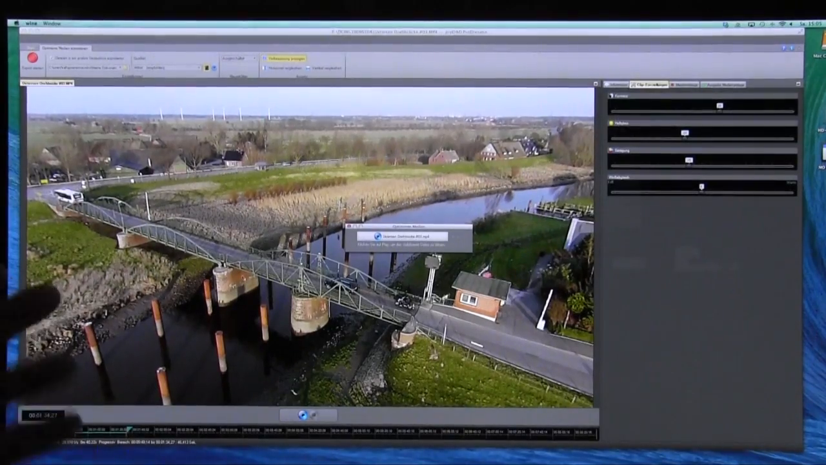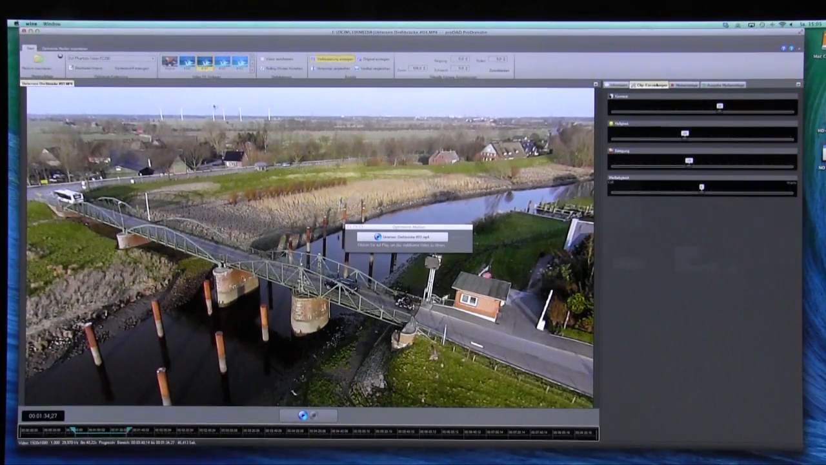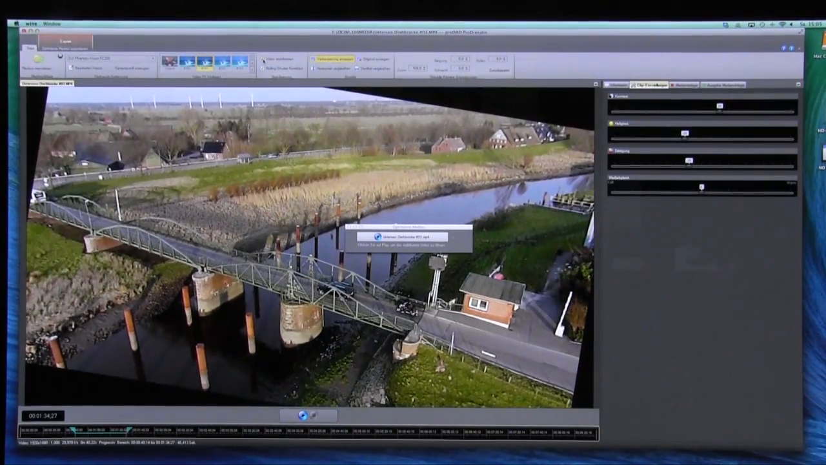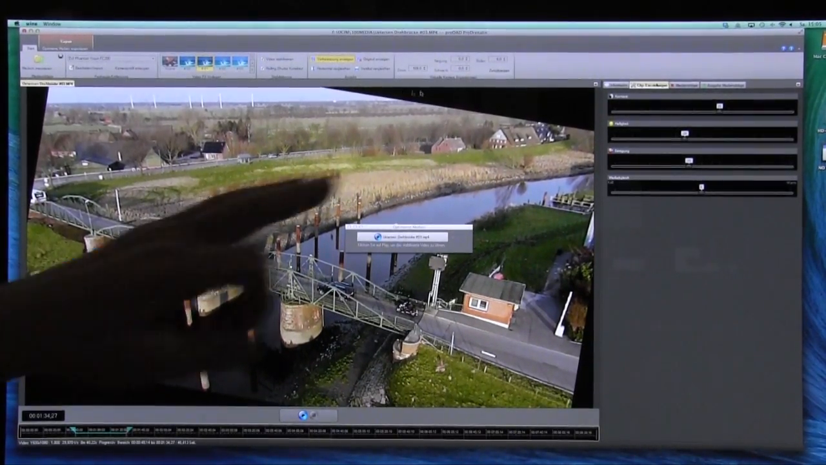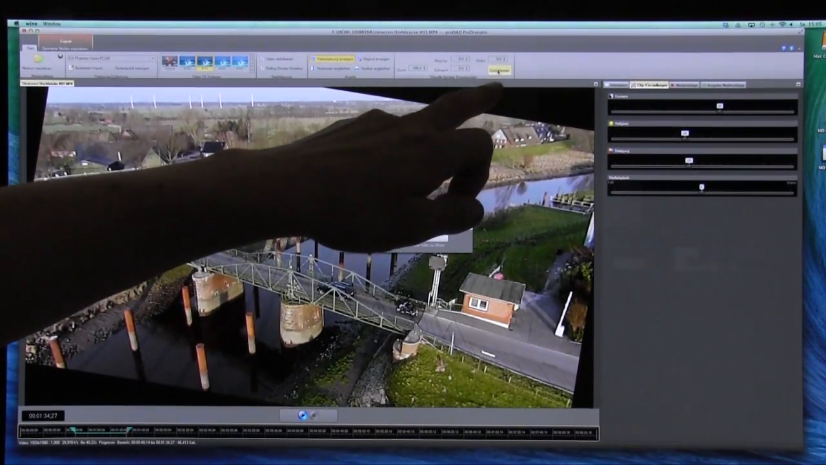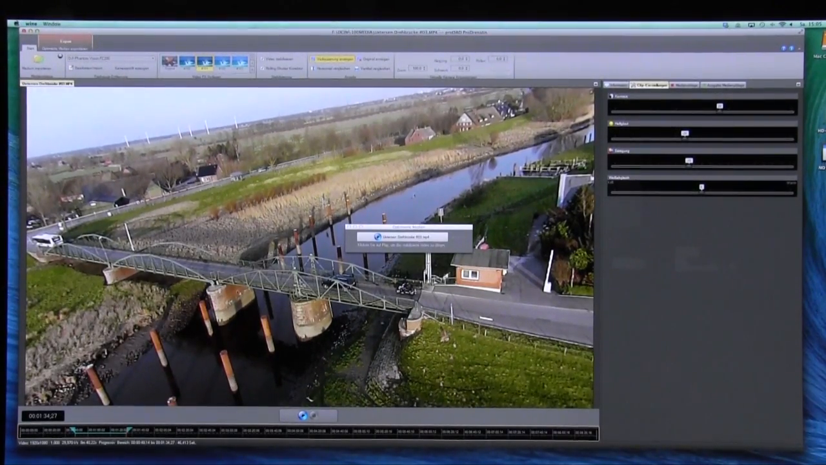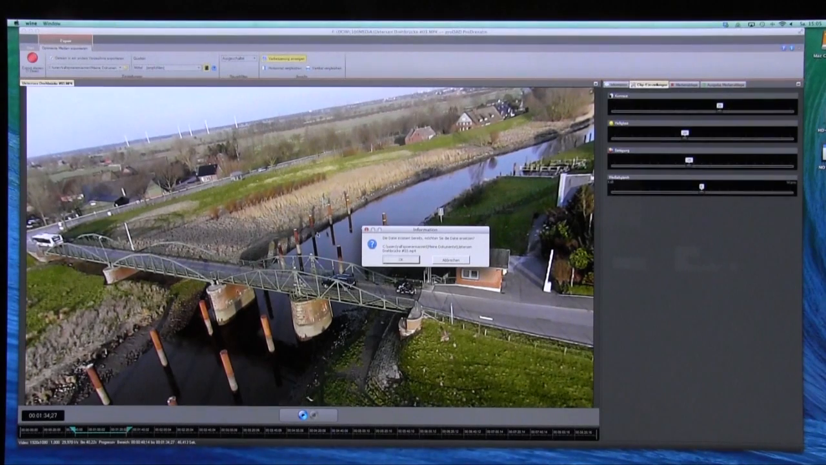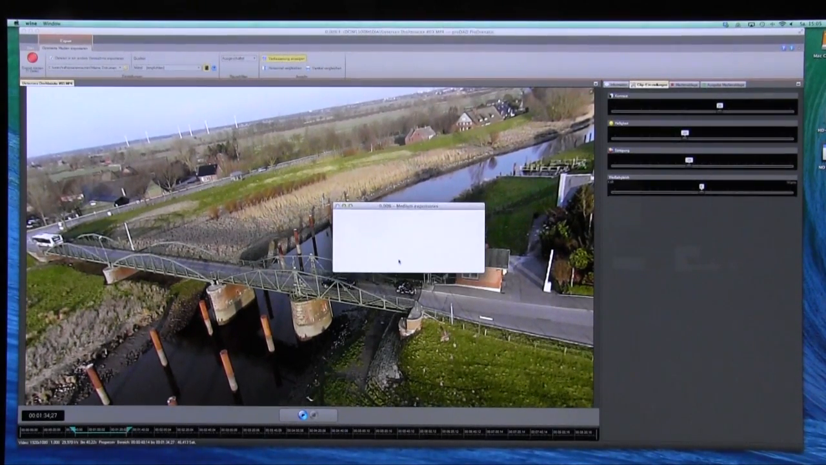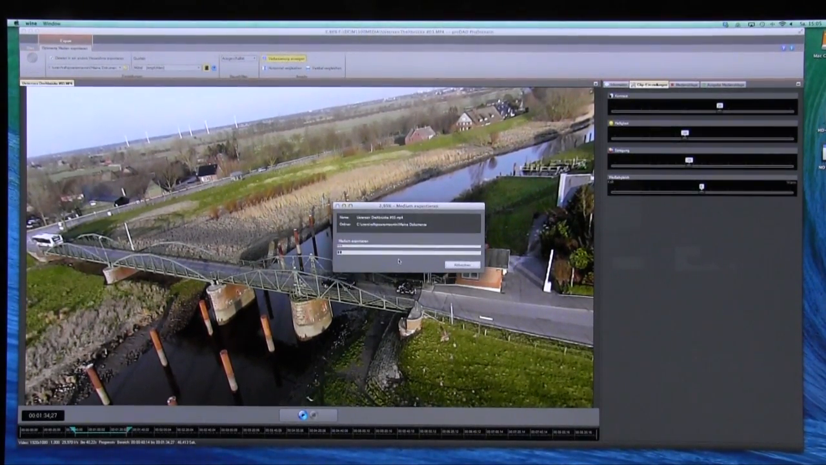If you want the stabilization, go back, set video stabilization on, and now you have to reset the rolling effect. Here we are, and that's the reset of the rolling effect, and you can export the video now again. It says override. Yes, I want to override it. And now we make the export of the stabilized video, and you will see the difference between the first and the second video very soon.